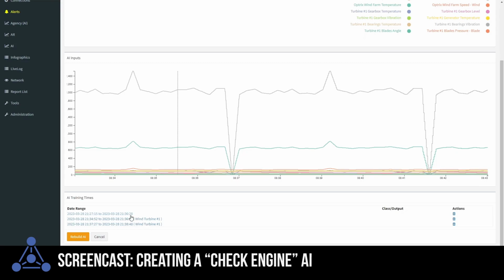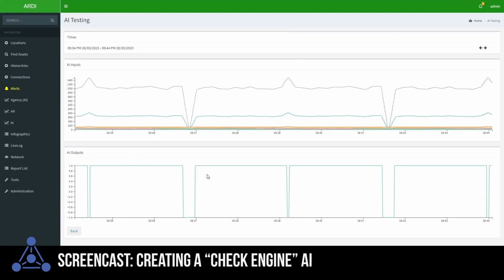This time when we test, we have much better results. The troughs and peaks are abnormal, but the rest of the time is fine. You can then use this AI wherever you like, including live alerts, reporting, or your own custom Python scripts.